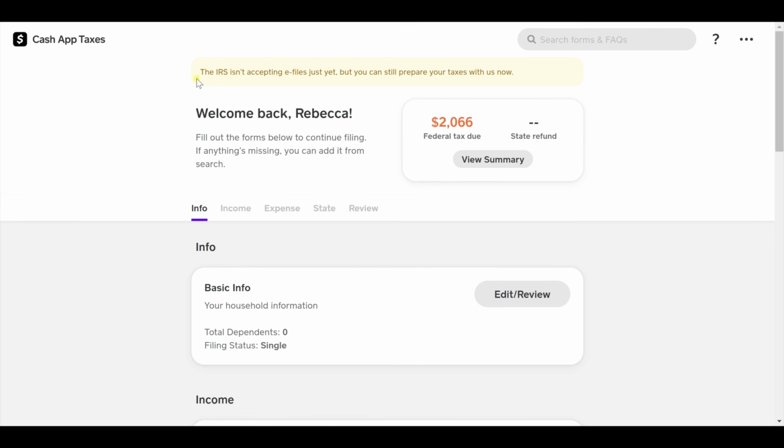Right now, because the IRS isn't accepting any kind of filing until January 24th, Cash App Taxes, I'm guessing because they're a little bit smaller than TurboTax and H&R Block, they're not doing that thing where they're accepting it ahead of time and then will file later for you automatically when the IRS opens up. It looks like you're going to have to come back at a later time to file when the IRS is actually accepting it. I can't move on to that screen right now because they're not open to do that.